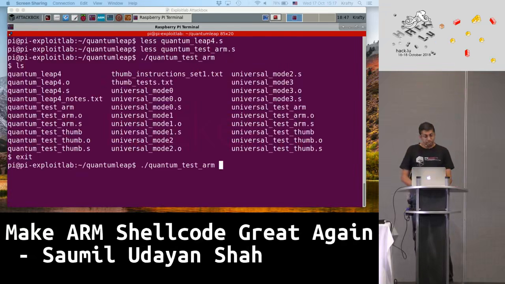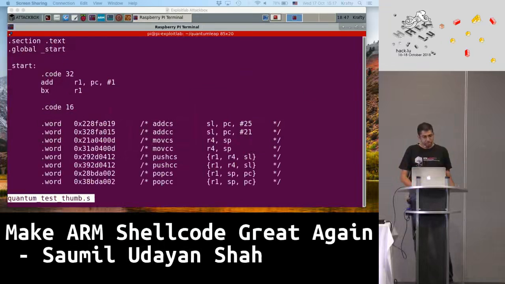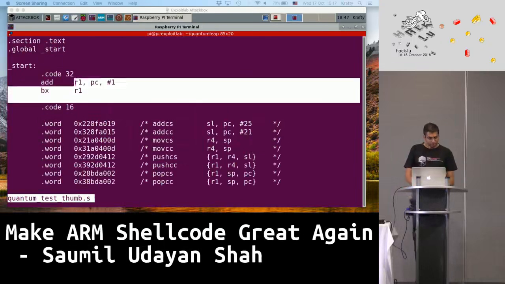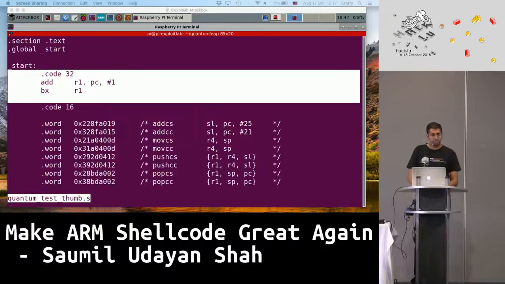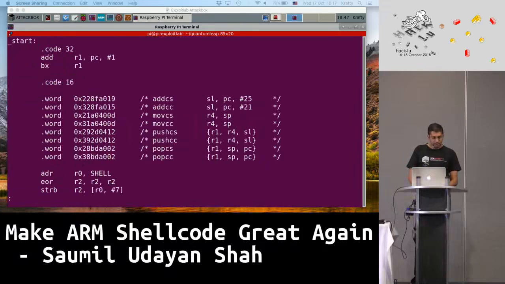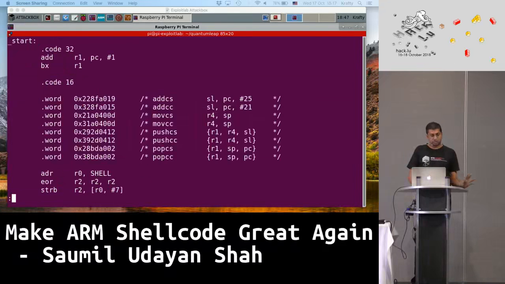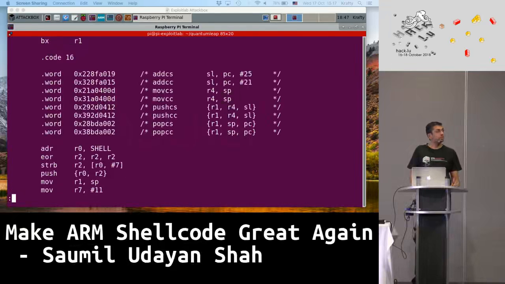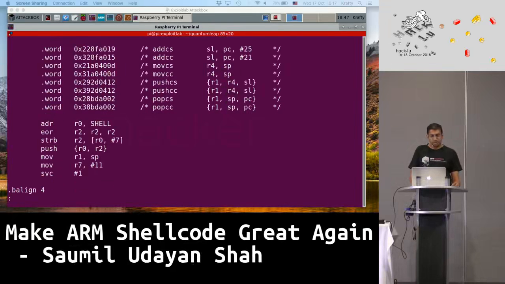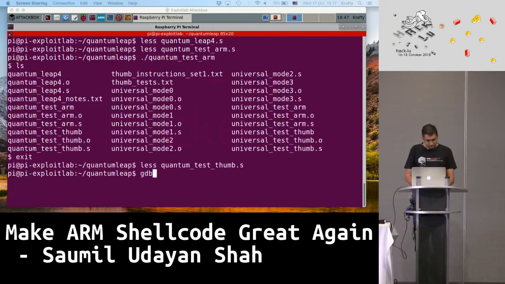Now comes the tricky part. If you start in Thumb mode, then you have to stay in Thumb mode without switching back. I don't have a Thumb-only processor for the demo, so I artificially forced a Thumb switch. But after the Thumb switch, I have the same polyglot code over here, which should keep you in Thumb mode and not play any tricks, not crash on you, and then still drop you into a shell. So here, let me GDB this and show you.